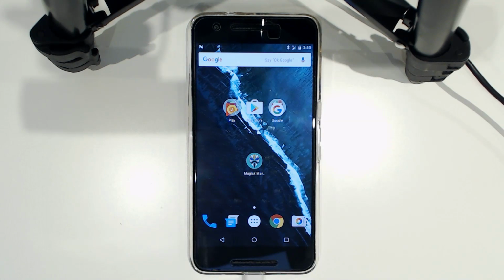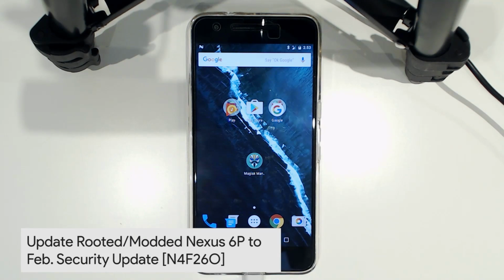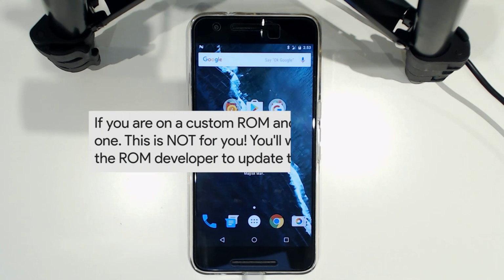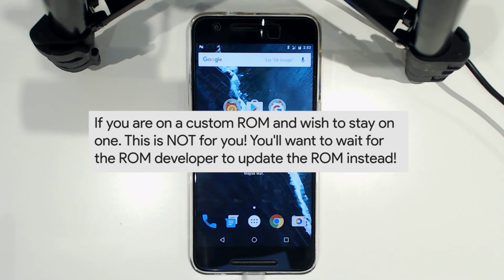It's that time of the month again where Google releases the monthly security updates, and this month is February. Today I'll be showing you how to flash the N4F26O, or I think there's another variant for any Verizon phones out there. Verizon users, let's get started.